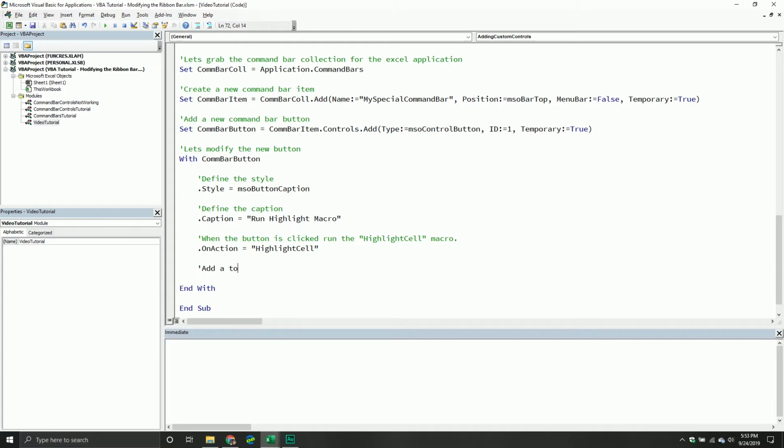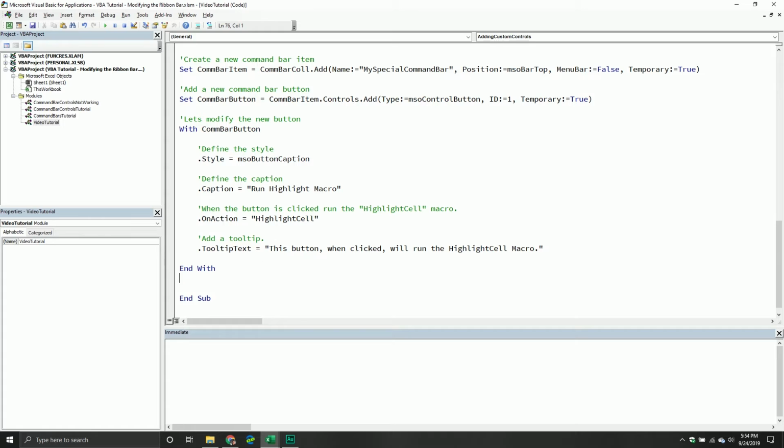And then you can also add a little tooltip. This is something where if they hover over it, it will pop up. It's just called TooltipText. And then say, this button, when clicked, will run the highlight cell macro. Basically like that.